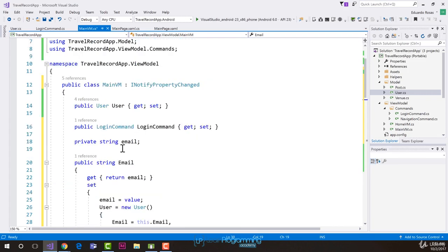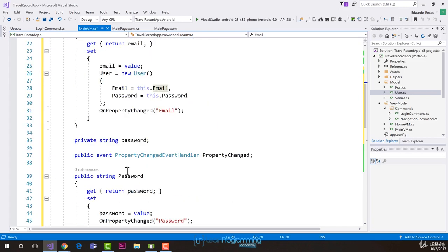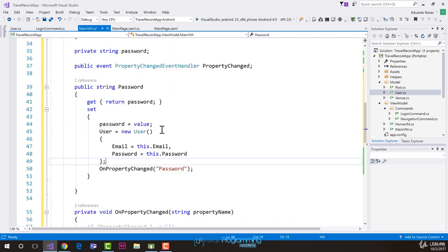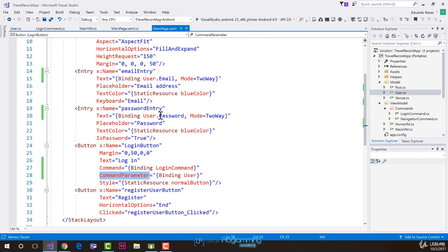So the main view model is going to have its own email and its own password. And then every time these values change, a new user is going to be created. So I am going to copy this creation of a new user and paste it after setting the value as well. And now, back in the XAML file, instead of binding to the user.password, I am going to bind directly to the password, which is now a new property inside of the view model, and the same thing for the email.